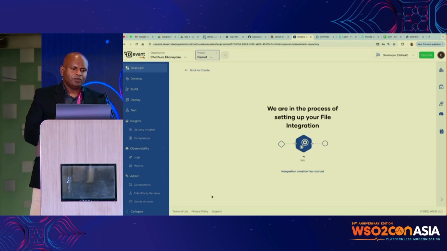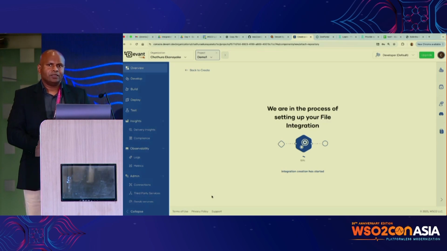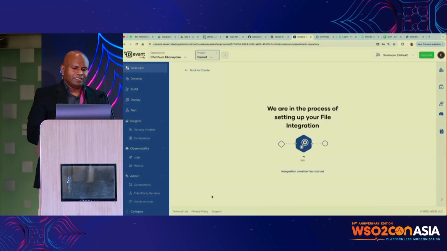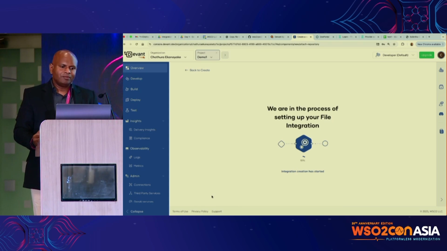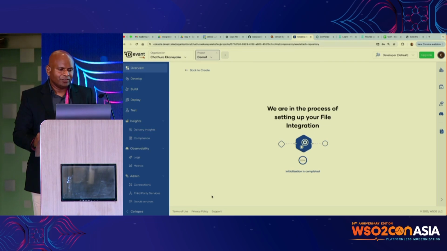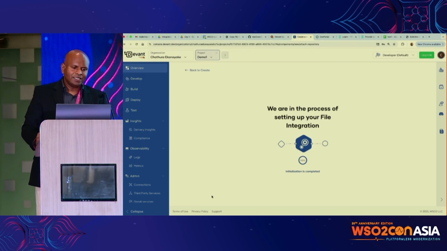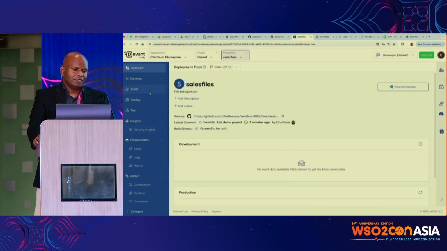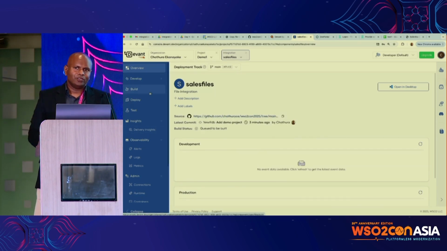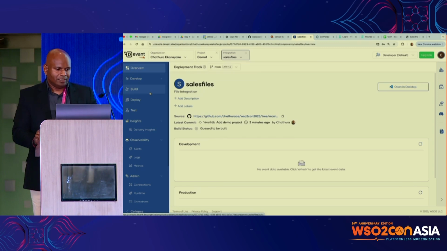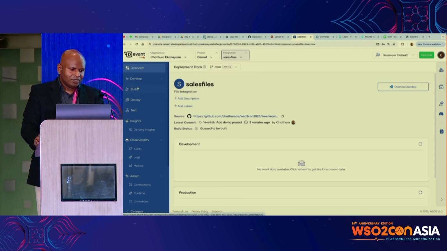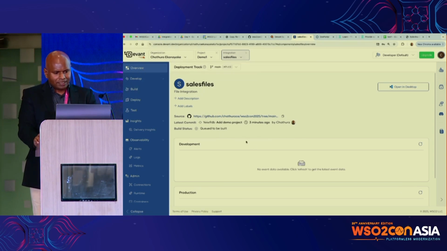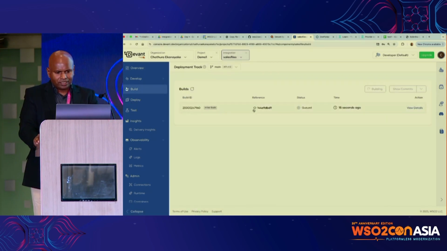So that's all you have to do to move your integration to cloud. Just push your integration to GitHub and then create a Devant integration using that GitHub location. So that's all you need to do. Then you can just configure your parameters to suit your cloud deployment. It's still deploying. If I go to build, it shows that it is queued for building.